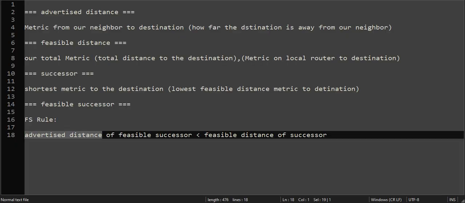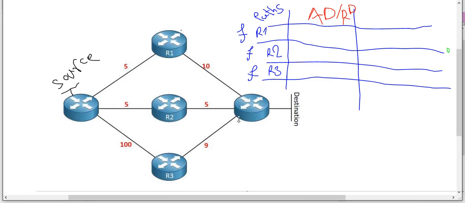Okay, metric from our neighbor to destination. This is from the first path. R1 is telling us that its metric to the destination is 10. This is the metric from R1 to destination, so it will be 10.